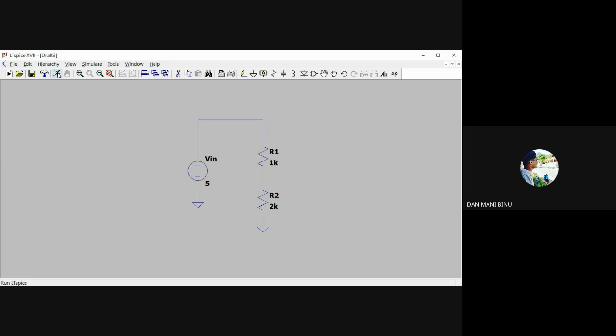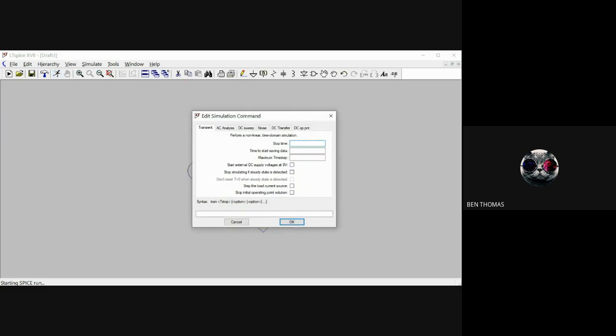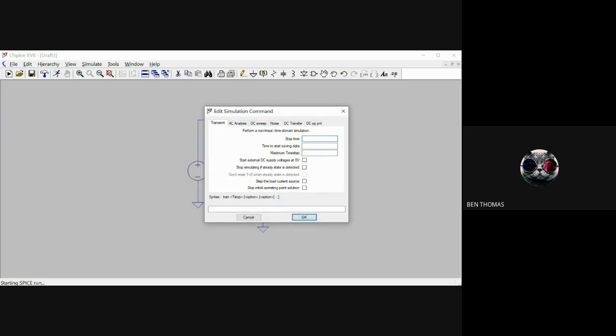If you want the circuit to run, if you want to know what will happen if this circuit is connected this way, then we have to go to this symbol here. It's like a man running and it has the name of run. If you click on that, a pop-up will come like this. And the first setting is transient, and we can run the simulation on this itself.